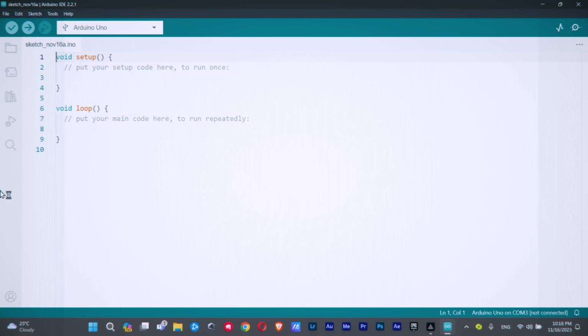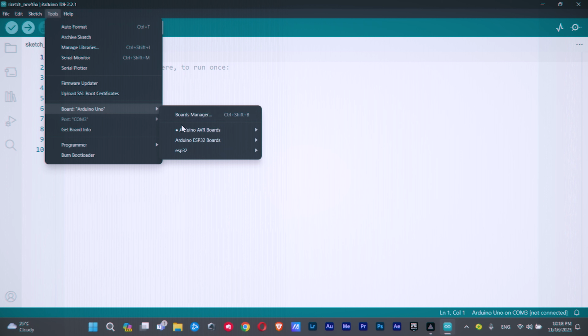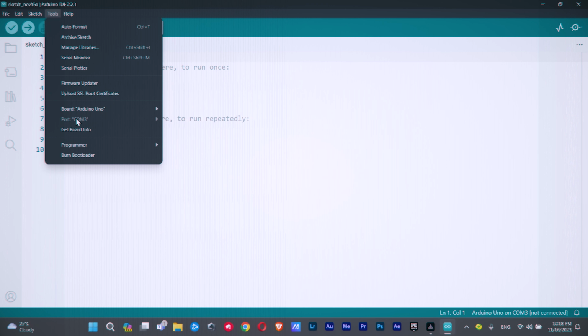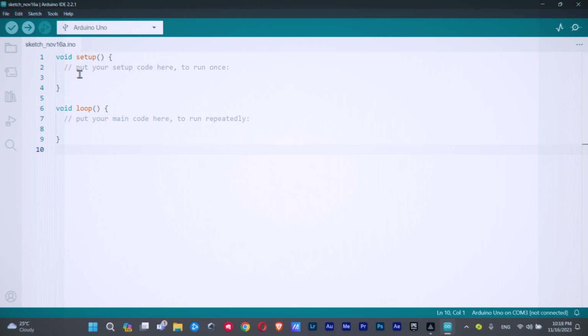After you open Arduino IDE, you will get this. The first thing you see is a void setup and void loop. First things first, when you write code, plug your board in. Go to Tools, go to Board, and there should be a list of different kinds of boards. Pick any board that you have. In my case it's Arduino Uno, and select your port as well. My port is COM3, so that's it.